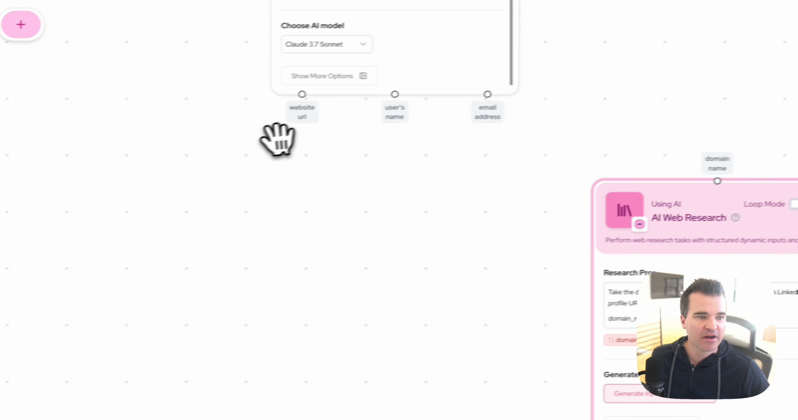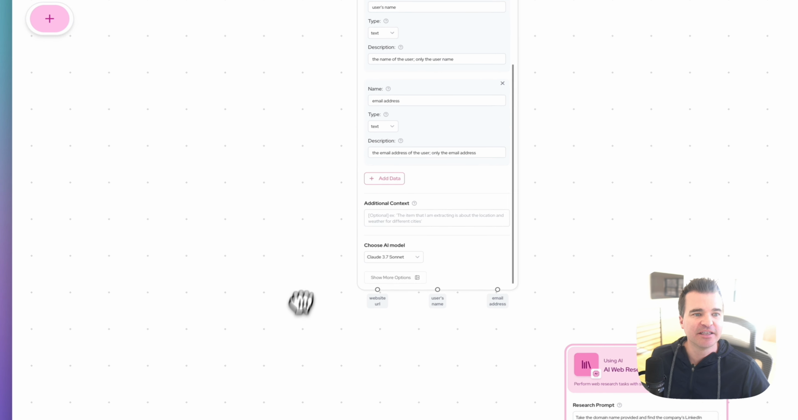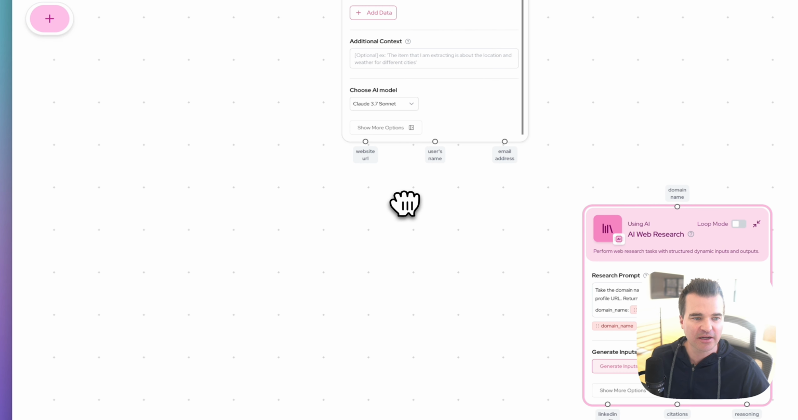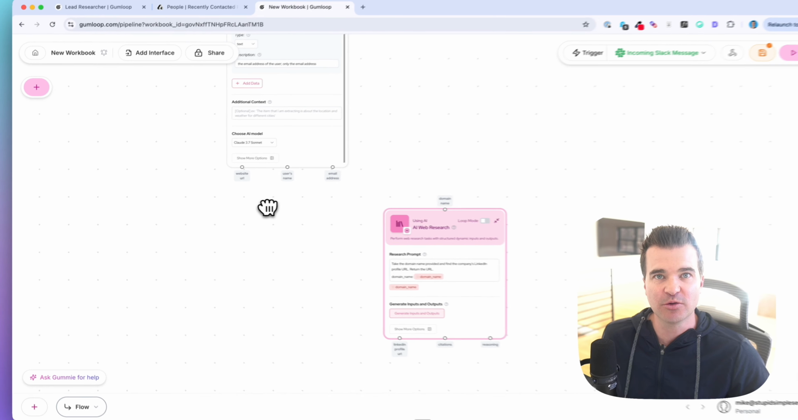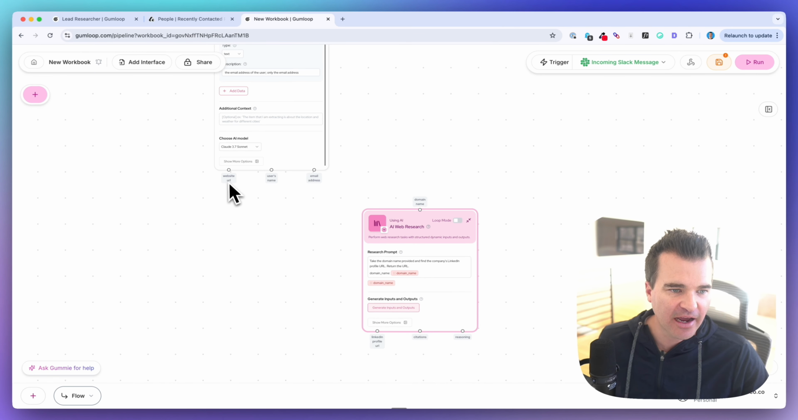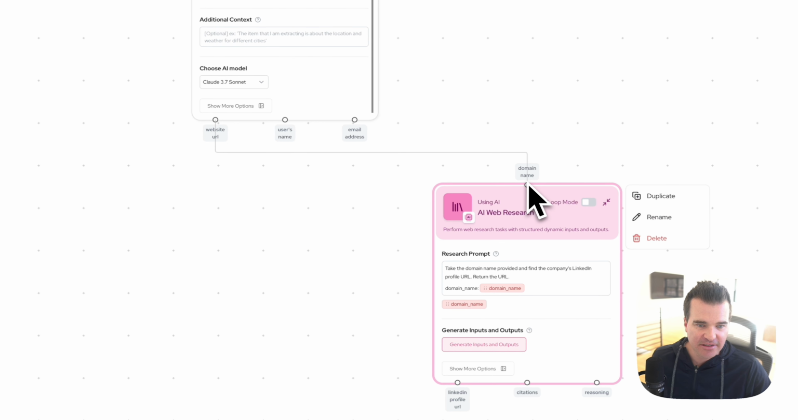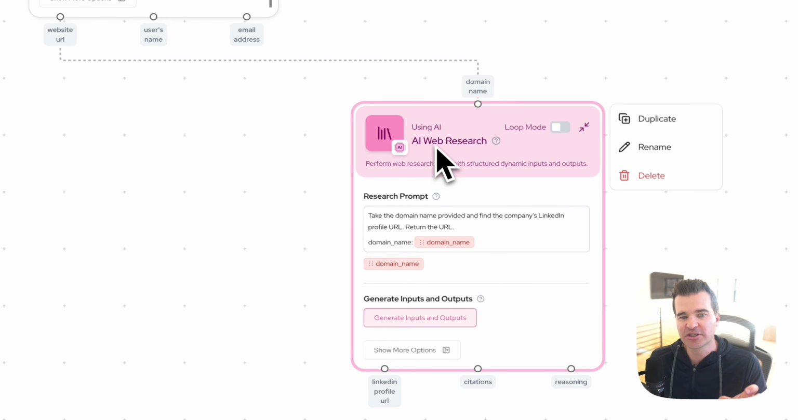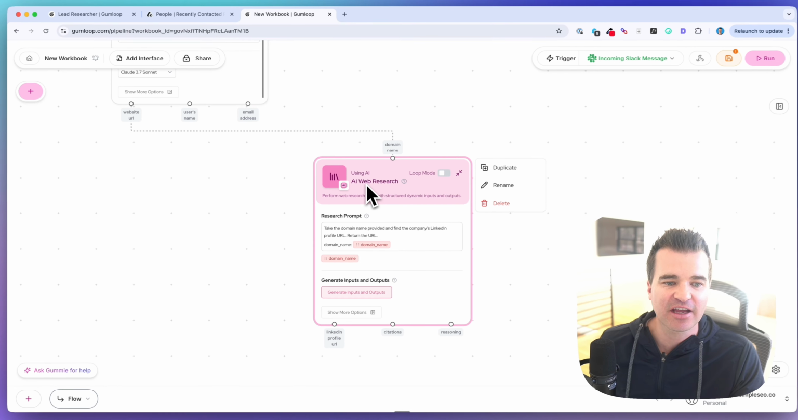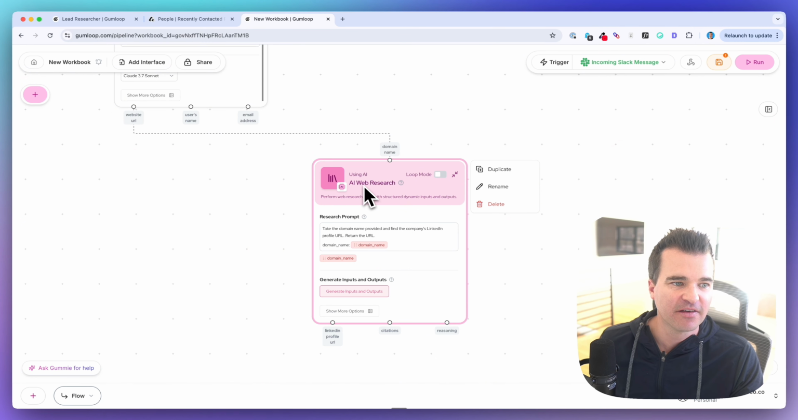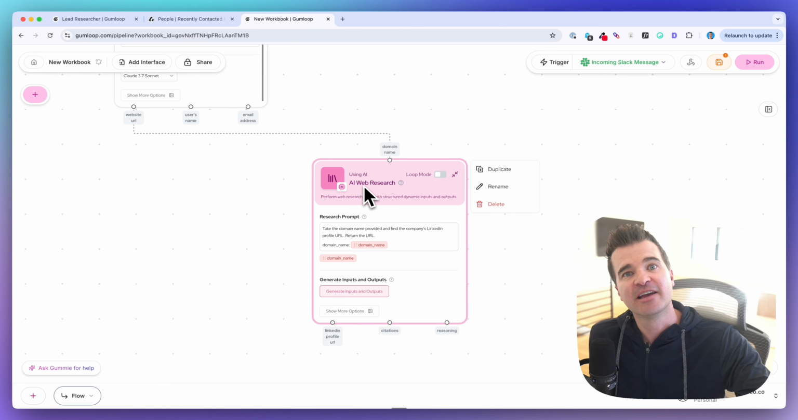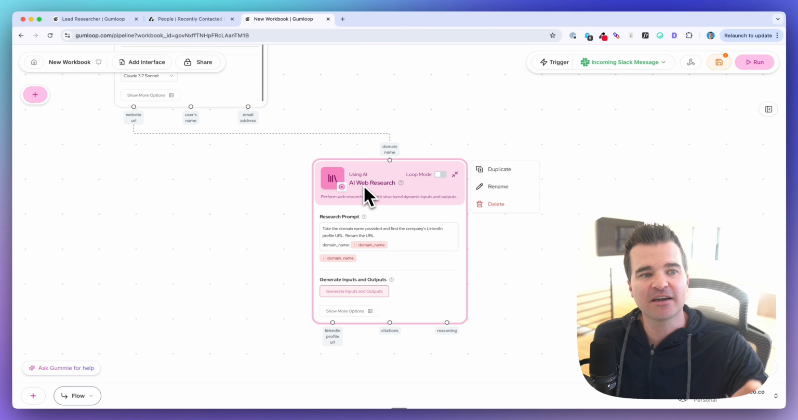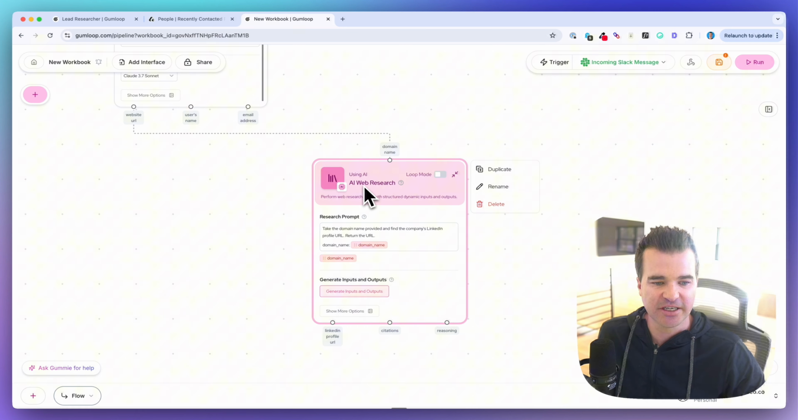So what I'm going to do from the previous step, the extract data, remember, we're going to extract the website URL from the lead. So I'm going to drag this into domain name like this. And now this web research node will have the context of the domain name. In the example earlier, it was Vercel, so it's going to basically say, hey, go find the LinkedIn company profile for Vercel.com.